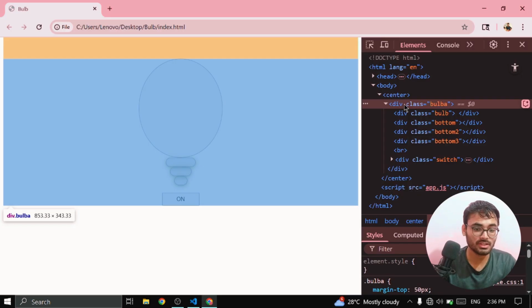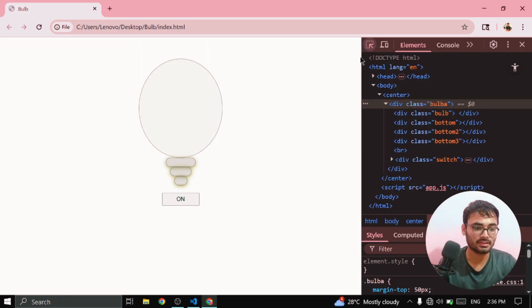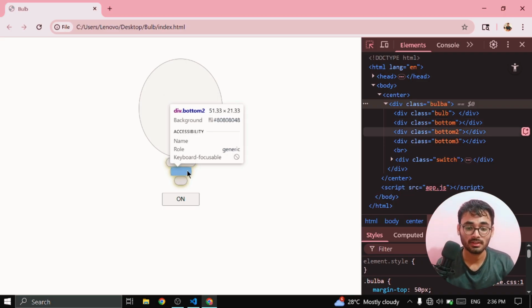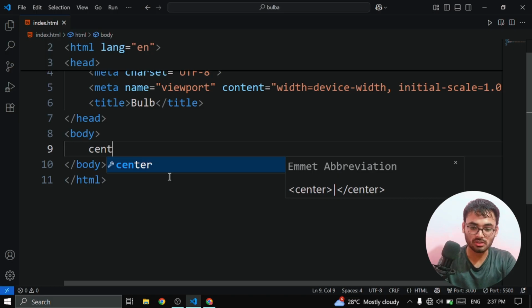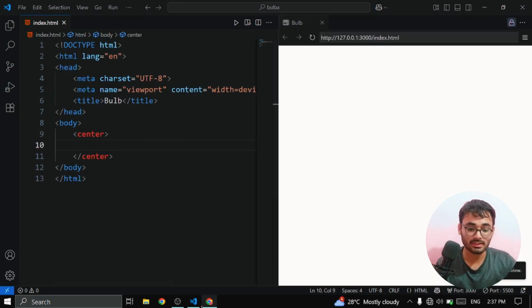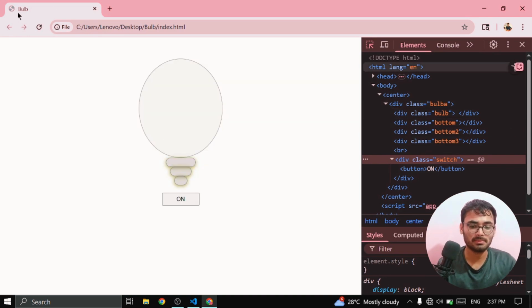You can see this div is going to be the outer div, inside which we will have our bulb, that means the circular round. Click here, and you can see this is the first line, which is going to be div.bottom. We are going to give a class which is going to be bottom. Then here we will have div.bottom2, and here we will have div.bottom3. We are going to create a simple button, and we are going to keep all these things in the center. The first div which we have just seen is the outer div. We are going to give it the name bulba.